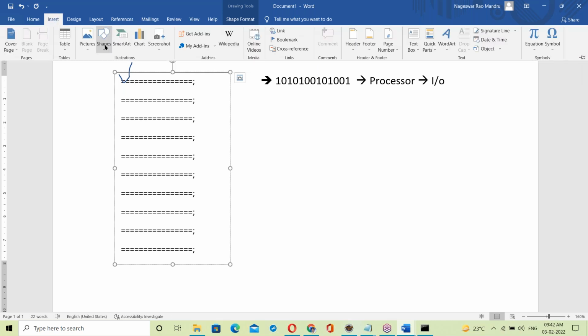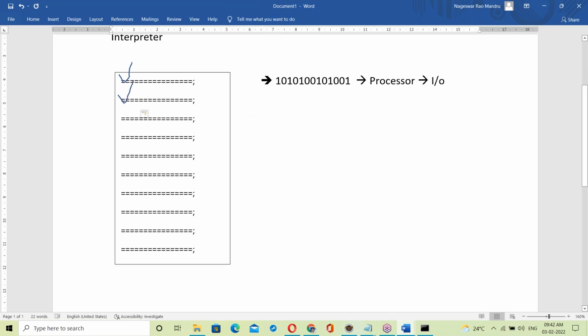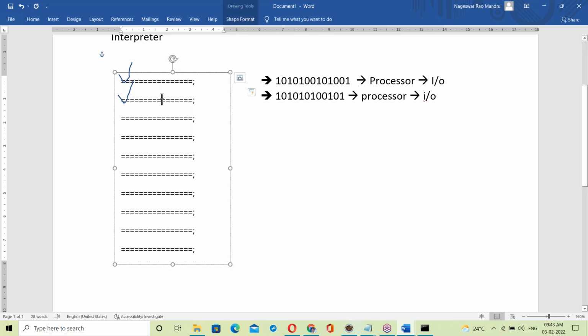Second line checking here. Suppose the second statement is also correct. Then the same conversion to binary code happens. That binary code is given to the processor, and it generates output. Like this, line by line. The first line is checked and executed, the second line is checked then executed. So it's working line by line.